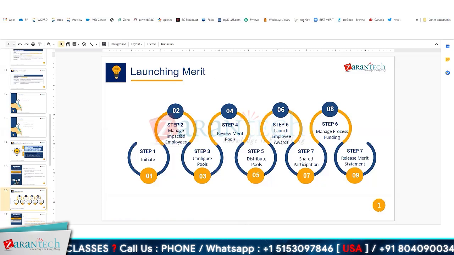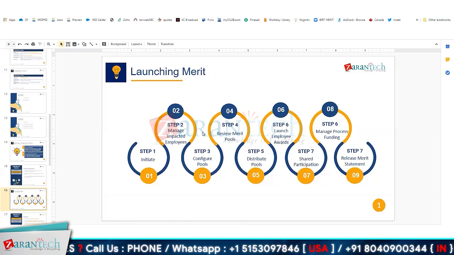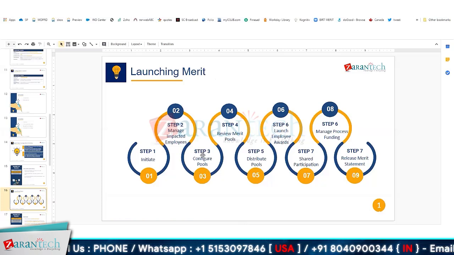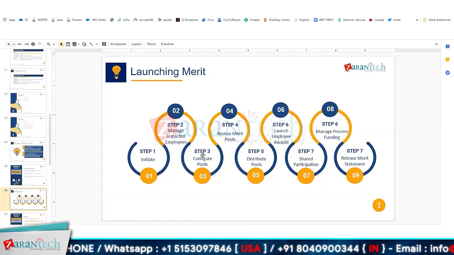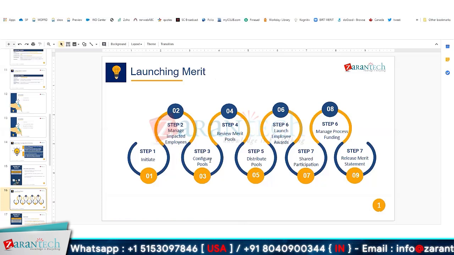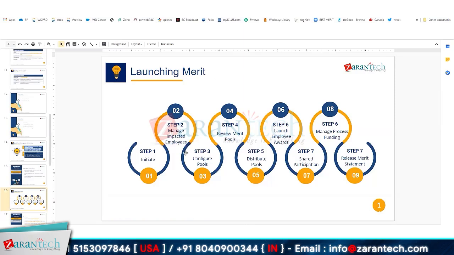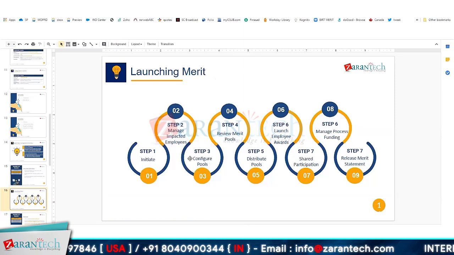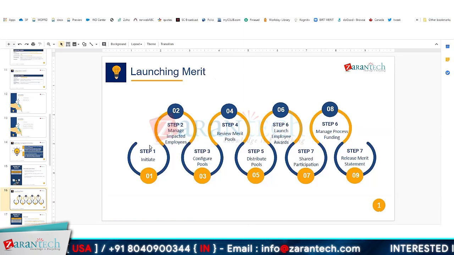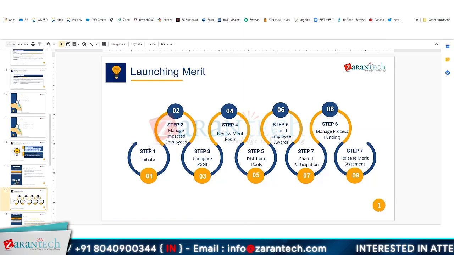So after the manage impacted step, there's configure pools. That means each of the affected organizations, based on the calculations, will have a certain budget. Basically on that one, you just have to do an audit to make sure that it matches what the comp's offline numbers are.